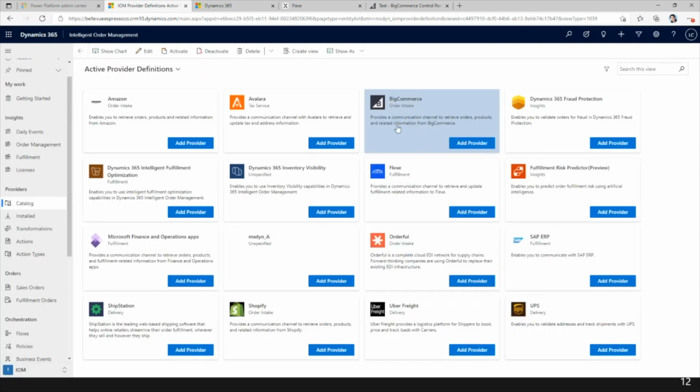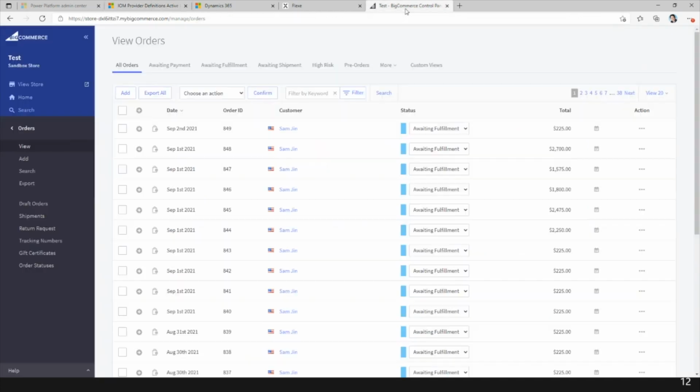But the same technology that we're using as Microsoft to build providers, customers can also use, and business partners can also use to ship providers to customers as well. We're encouraging partners to also build these providers to enable the ecosystem of providers that customers can use. So let's have a look at how this might work in terms of an order coming from BigCommerce.